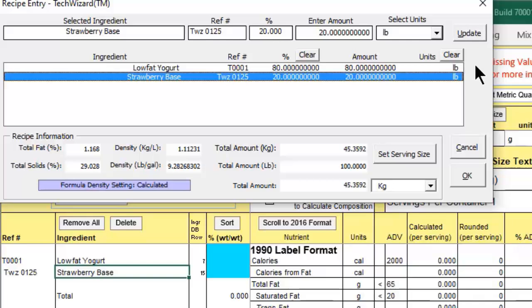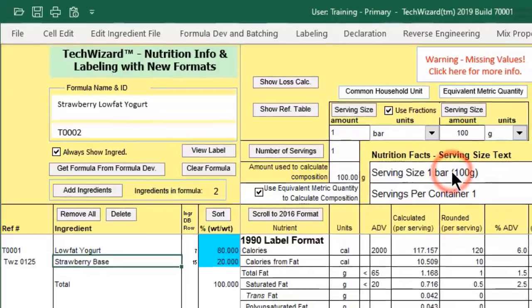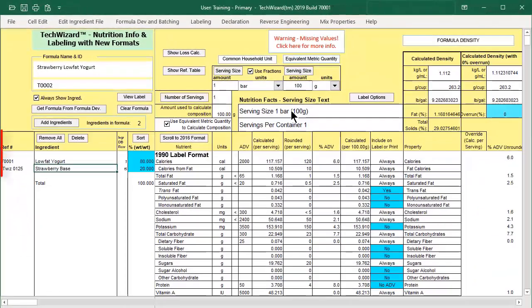Now that all the ingredient amounts and units have been entered, click the OK button to close the recipe entry window. We now have a formula. A formula is composed of ingredients and the amount of each ingredient on a weight % basis. This completes our presentation.